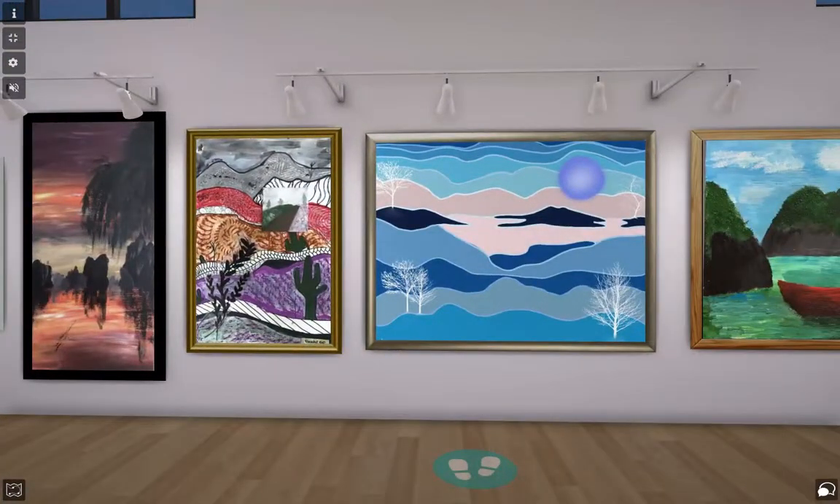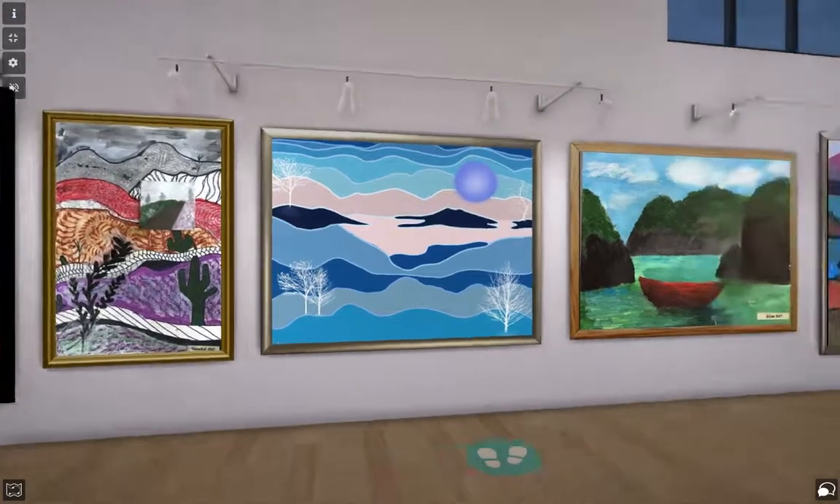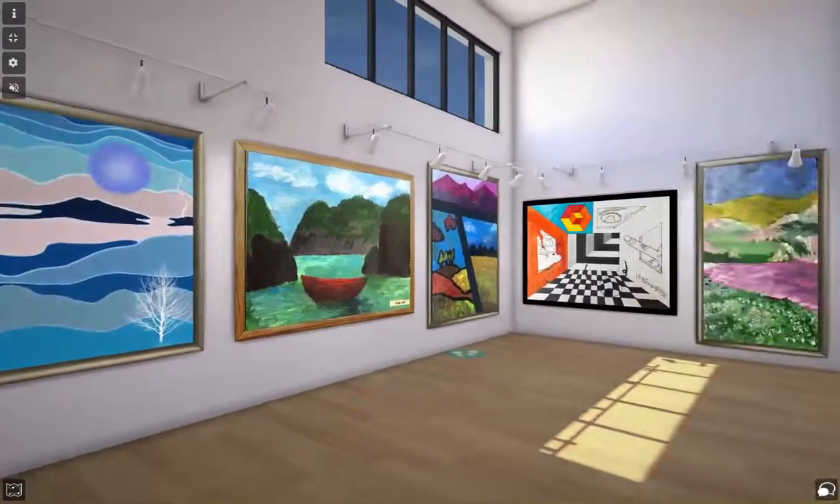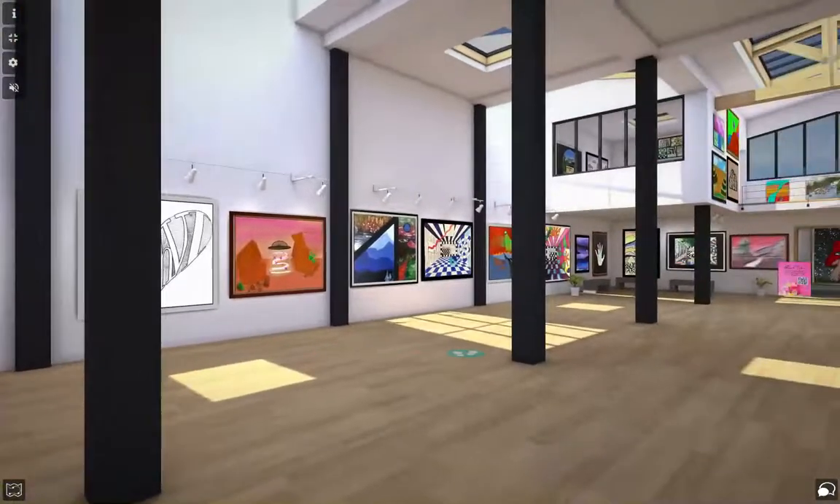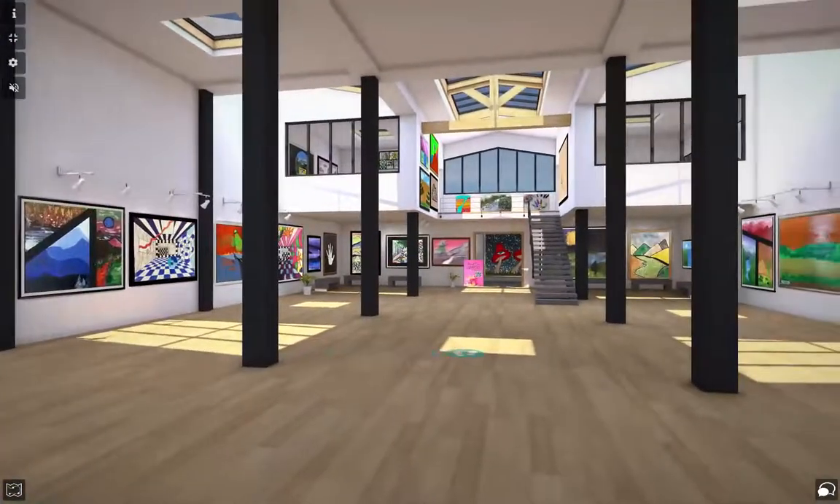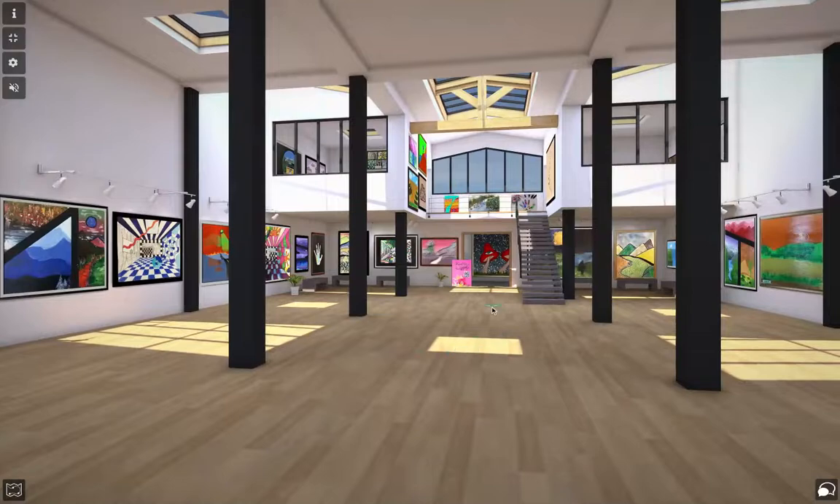So what I recommend doing is moving towards the corners and then just kind of turning around so you can get an overview of all the art, and then you have a good idea of where you can move. So let's go into the room over here.